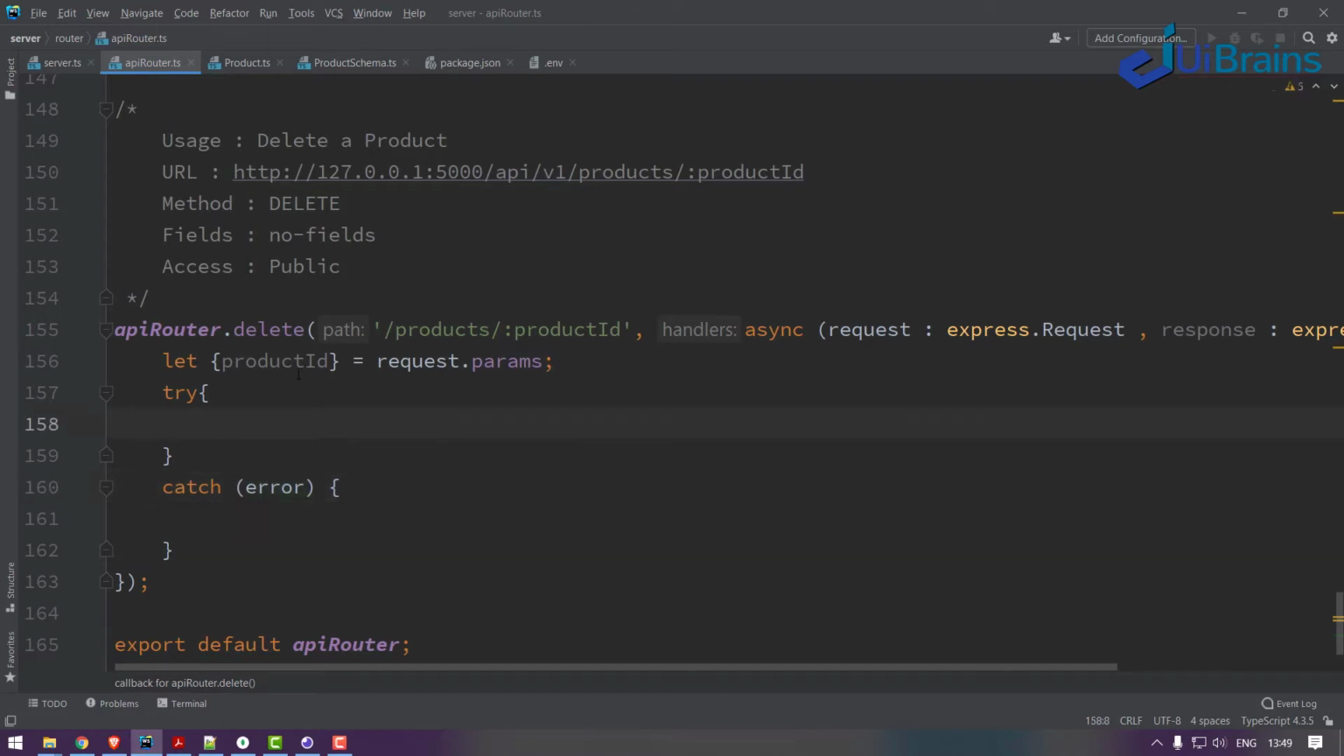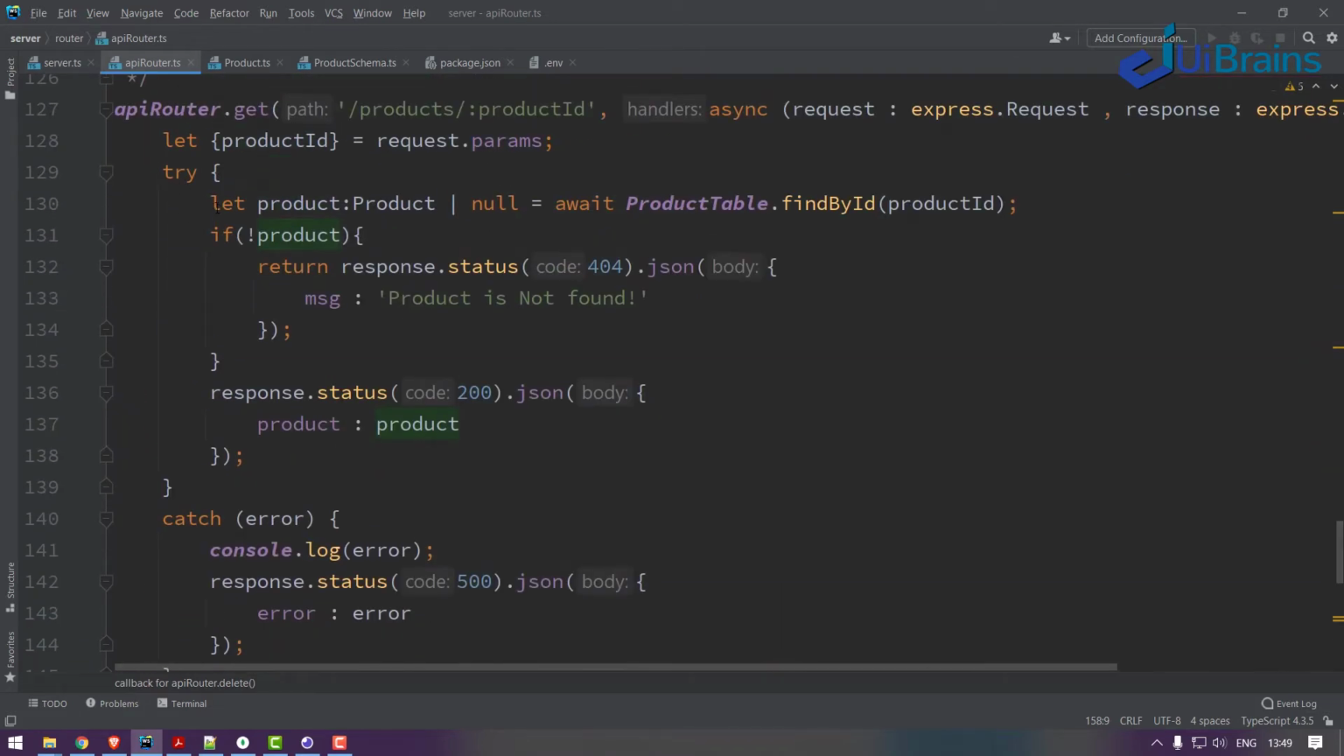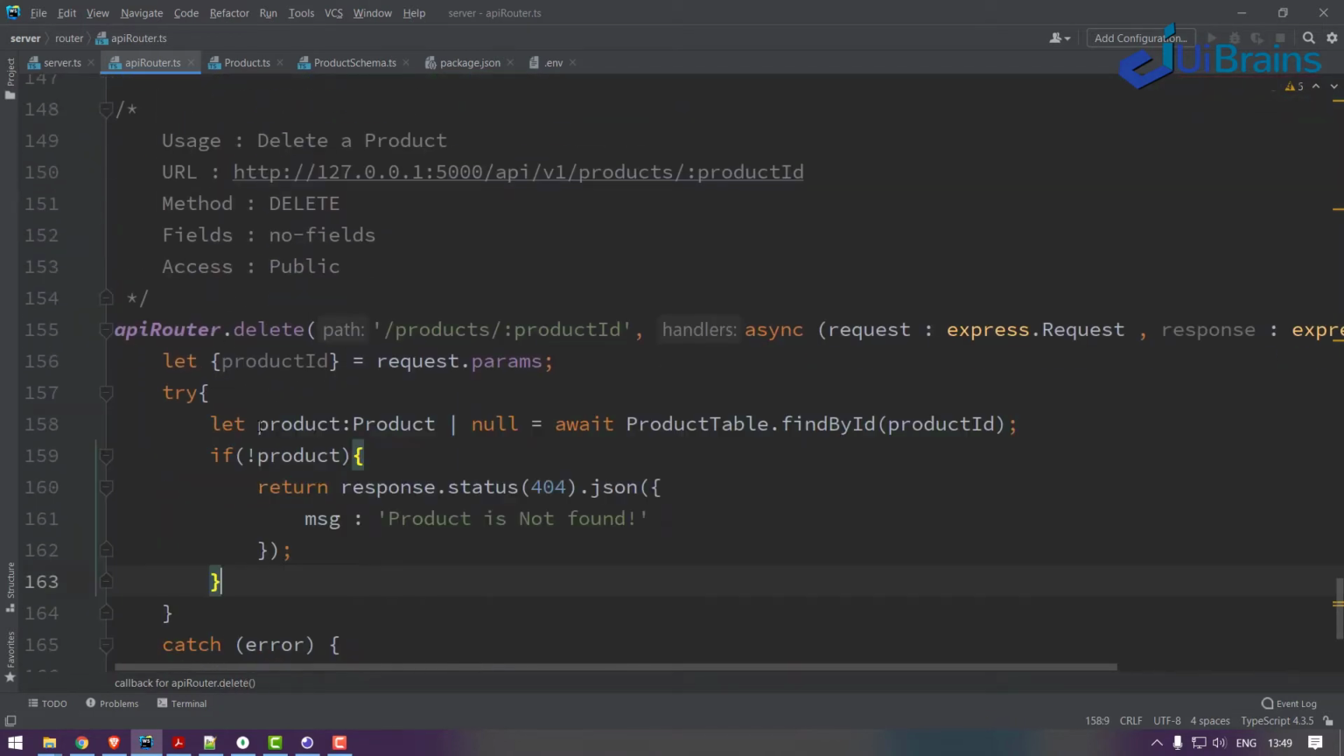Okay. So before I proceed with delete, first I'll check the product exists or not. If not exist, don't delete. If exist, then delete. So how do you check if the product exists or not? We have a logic here. Correct. So copy this. You paste here.